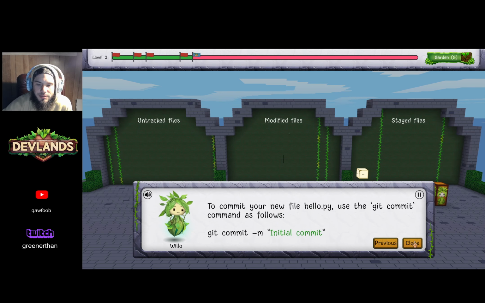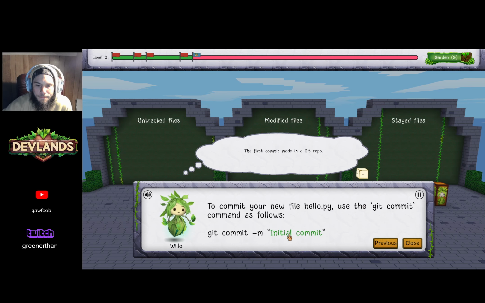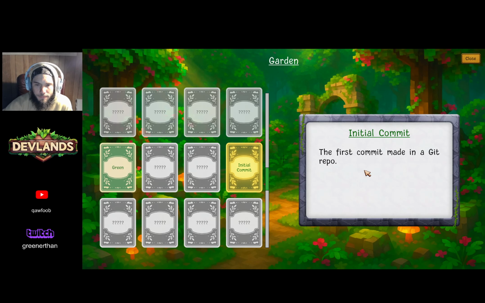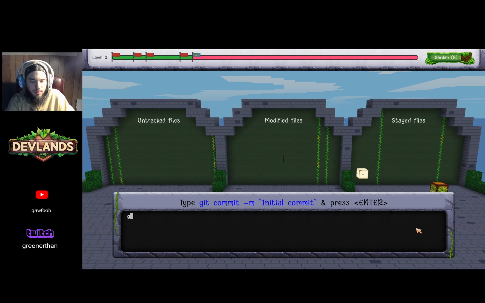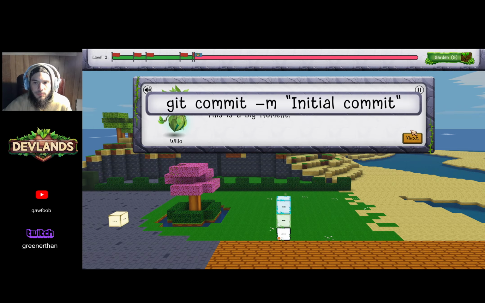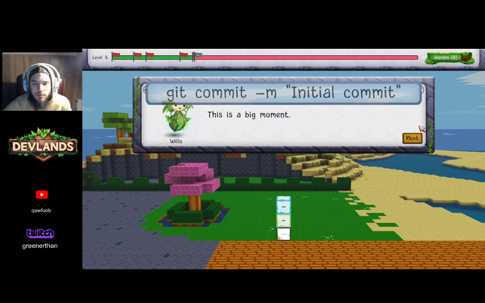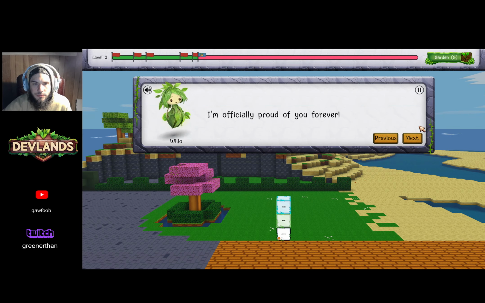To commit your new file hello.py, use the git commit command. Git commit -m initial commit. This is a big moment. Let's go. I'm officially proud of you forever.